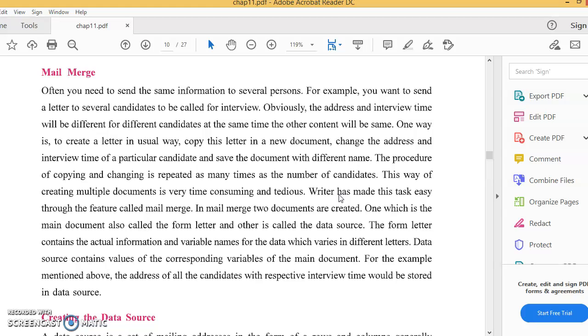In mail merge, suppose you have a birthday party at your home and you want to send cards to your friends. Your friends' names, addresses and contact numbers are different, but the card is the same. How can we send the same card to multiple people? By post, by mail. But in Writer, we can write a single letter and make multiple copies of it, adding the name, address and contact number of different people.